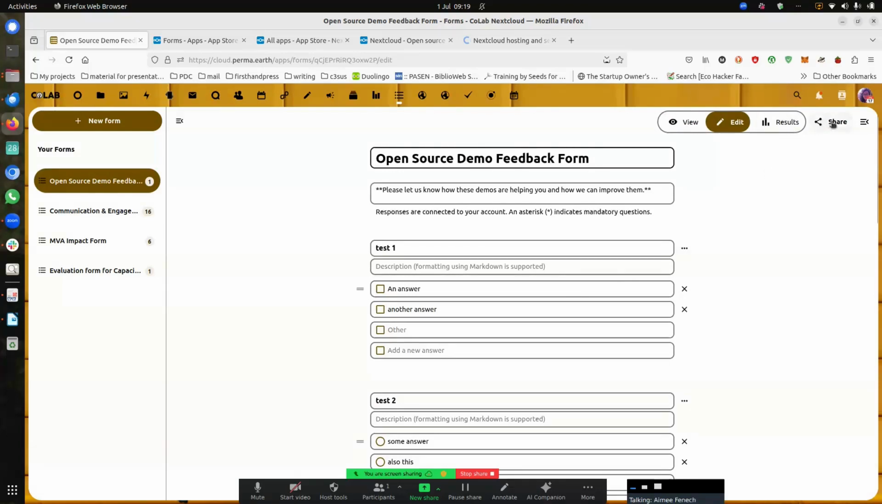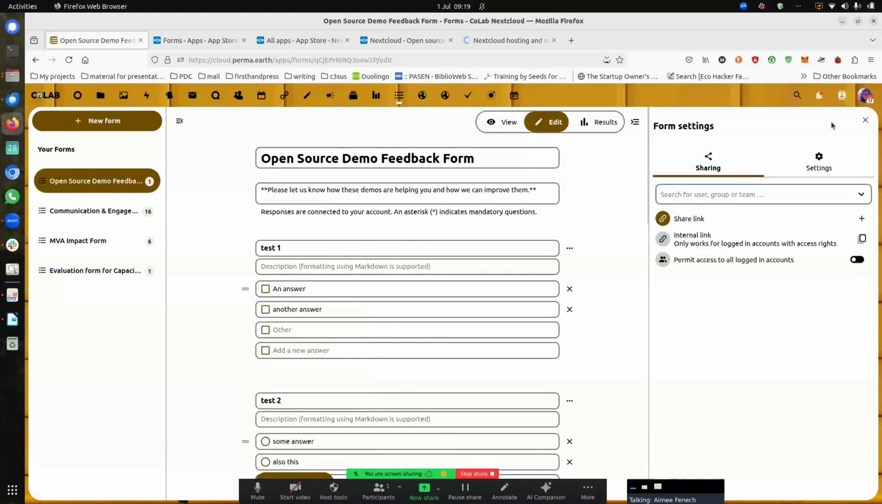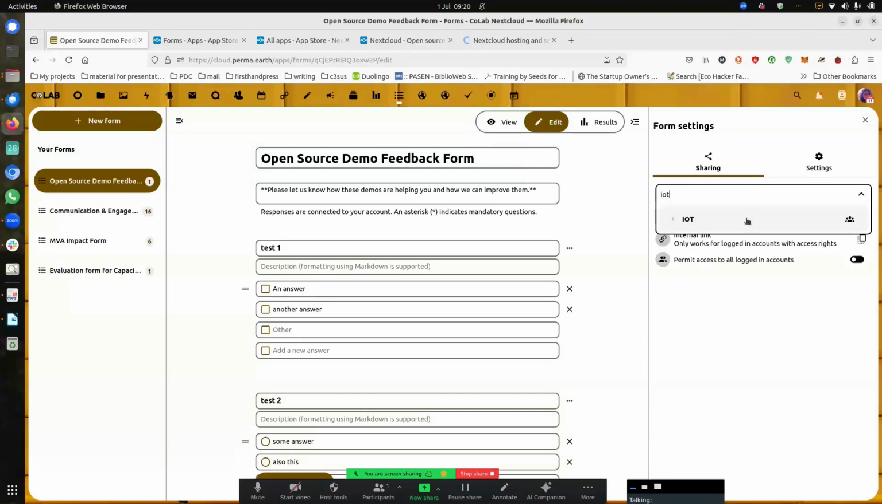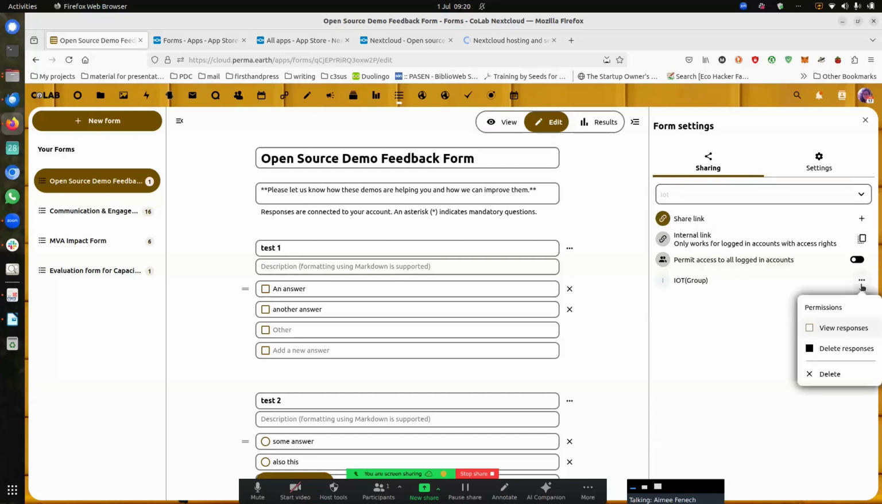And if I click on share, which is the last option I wanted to show you, this gives you the sharing options. Here you can see permit access to all logged accounts, yes or no. So when people go on the forms, they'll be able to see it. I can share an internal link with people who have access to this, and I can give people access. So for example, here's a list of users. If I wanted to use it with the IoT team, I can find the IoT team right there. So the IoT group now has access.